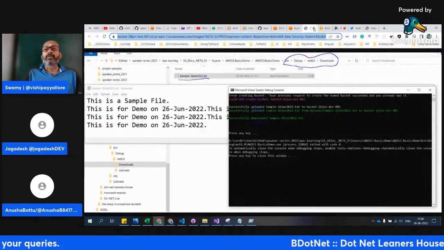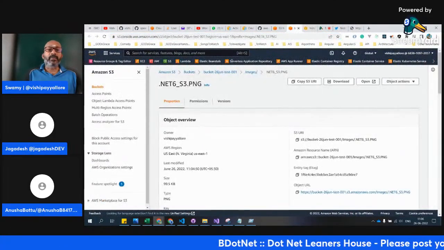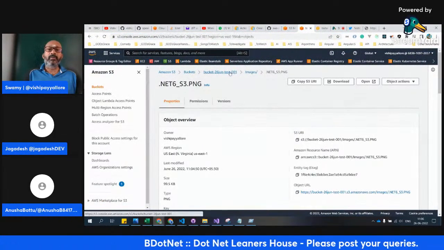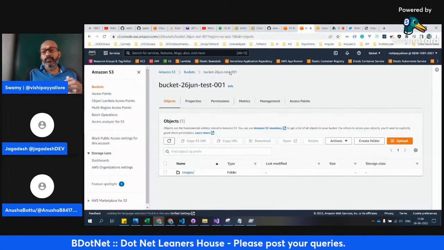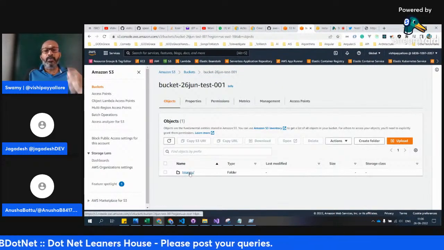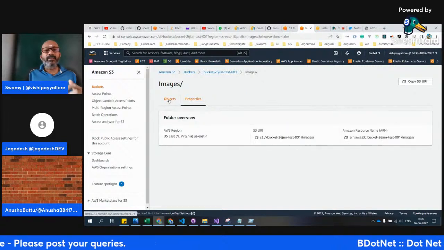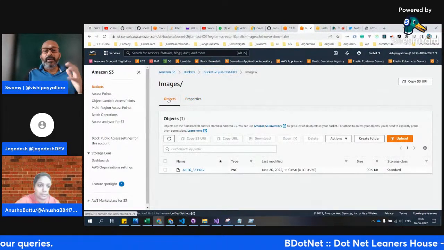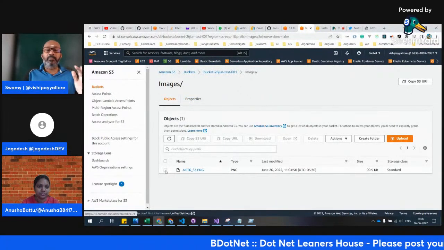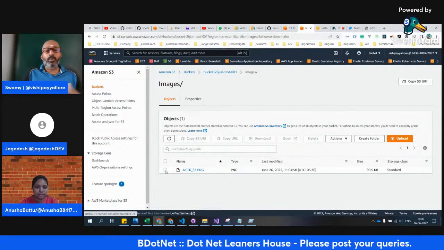Let's see some other things here. Let me come back to this one. Even though we create a folder, technically if you go into this folder and look at its properties, you're not able to do anything like set permissions or download.